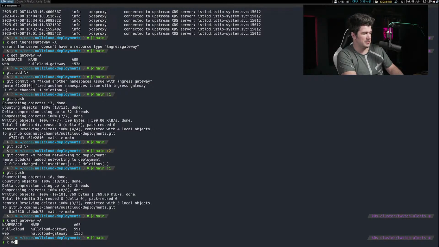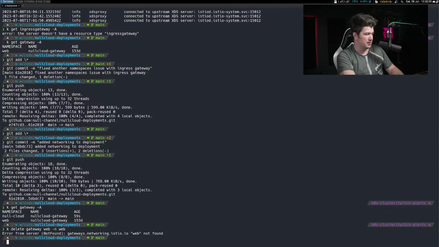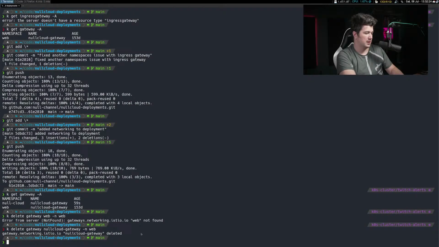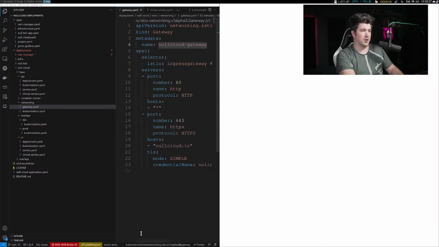Okay, delete gateway web-in. So basically, if you have two gateways that are vying for the same resource, the first one wins. There's some weird logic around that, but yeah, in general. One second. That's actually the Null Cloud gateway. All right. We'll leave Chrome up over here.